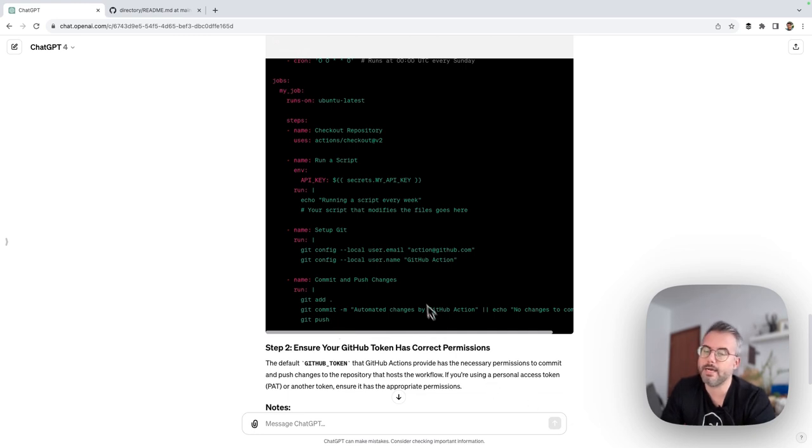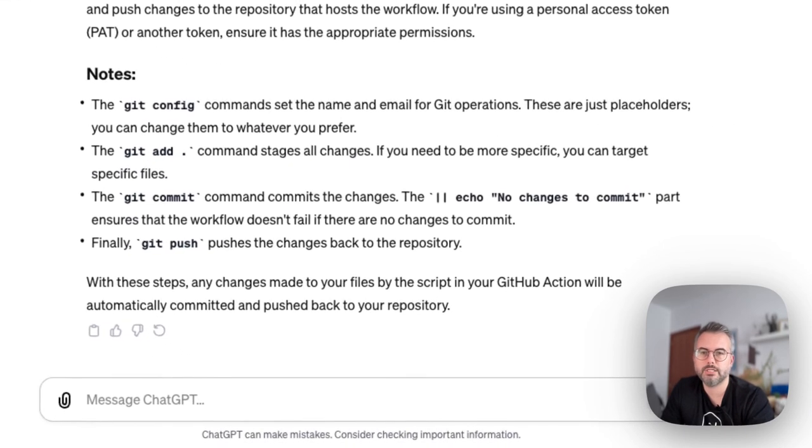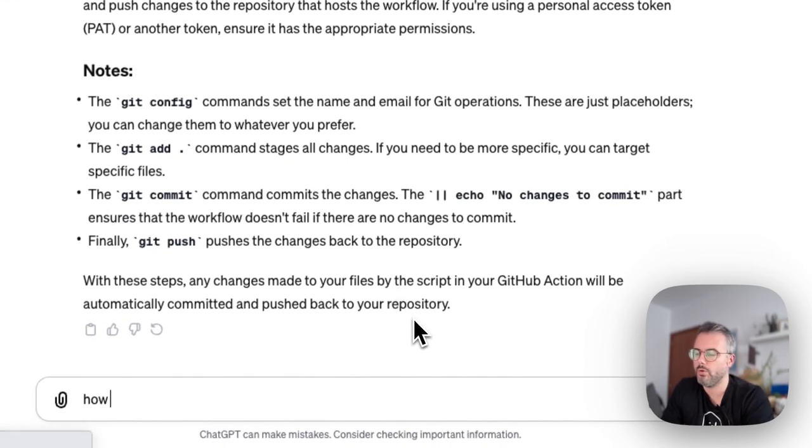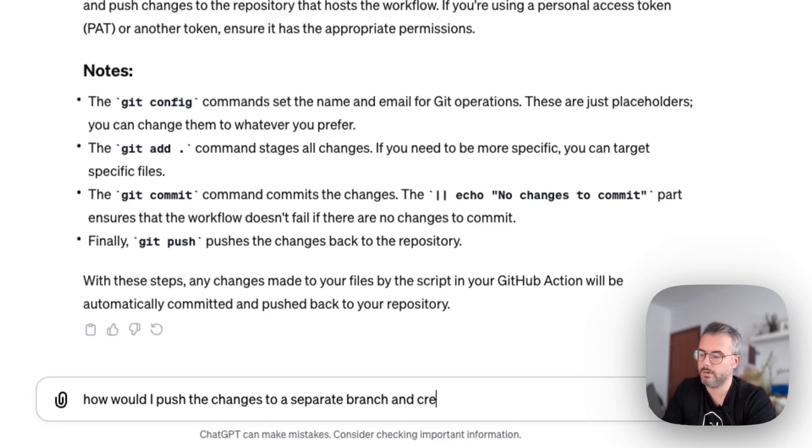This action needs to create a pull request. And it probably even needs to branch off so that we can create a pull request from a separate branch. So let's see how we would do that. I'm going to ask ChatGPT, how would I push the changes to a separate branch and create a PR?